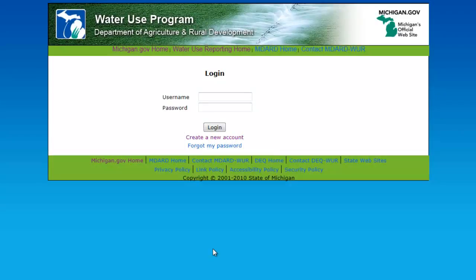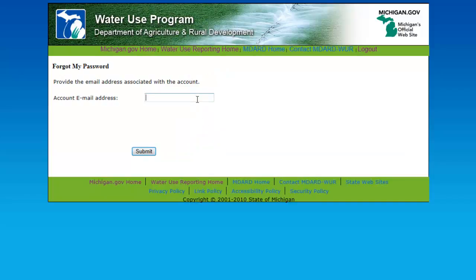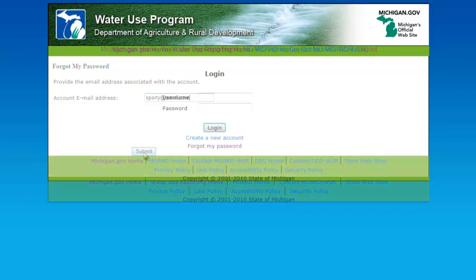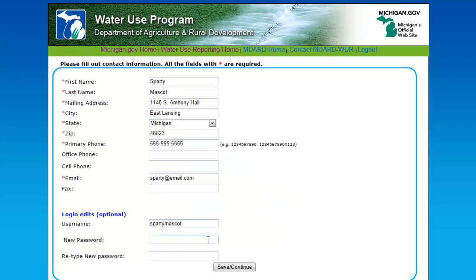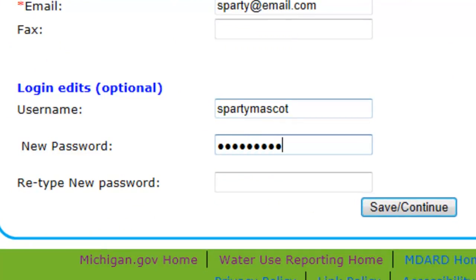If you've forgotten your password, click on Forgot My Password at the Login page. Enter the email associated with your account and hit Submit. An email will be sent to that account with a temporary password. Log in using the temporary password and update your password on the Contact Information page under the Login Edits section.